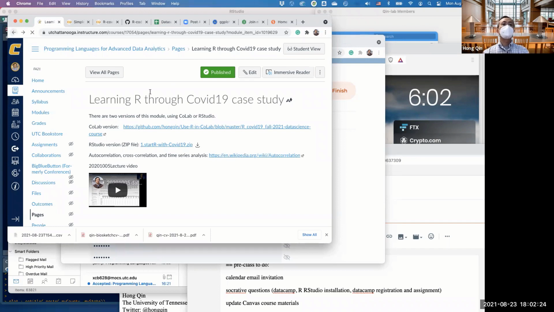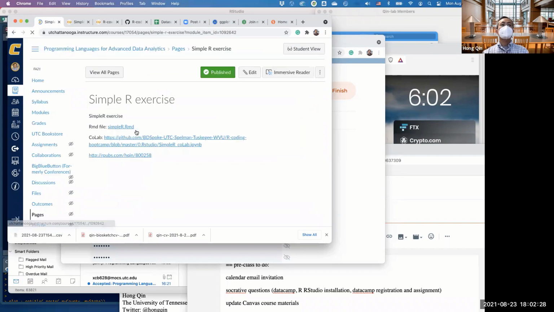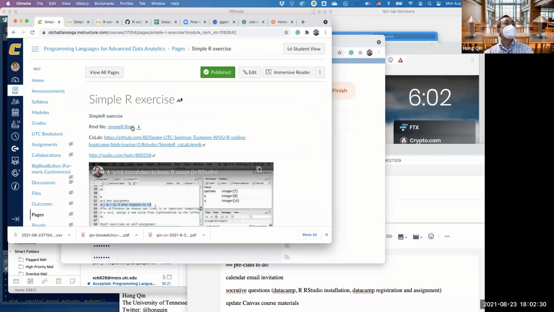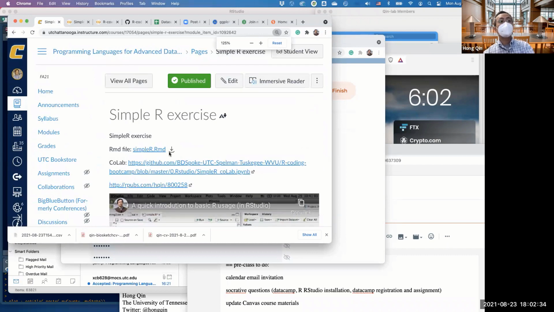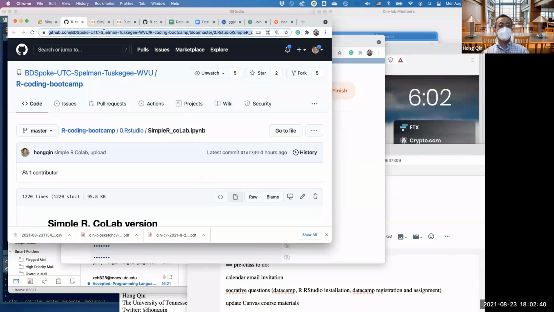So first, let's review the simple R exercise. Last time I went over the RMD file, the R Markdown file. For a quick review, I prepared the Colab version. So let me put that in the chat window.